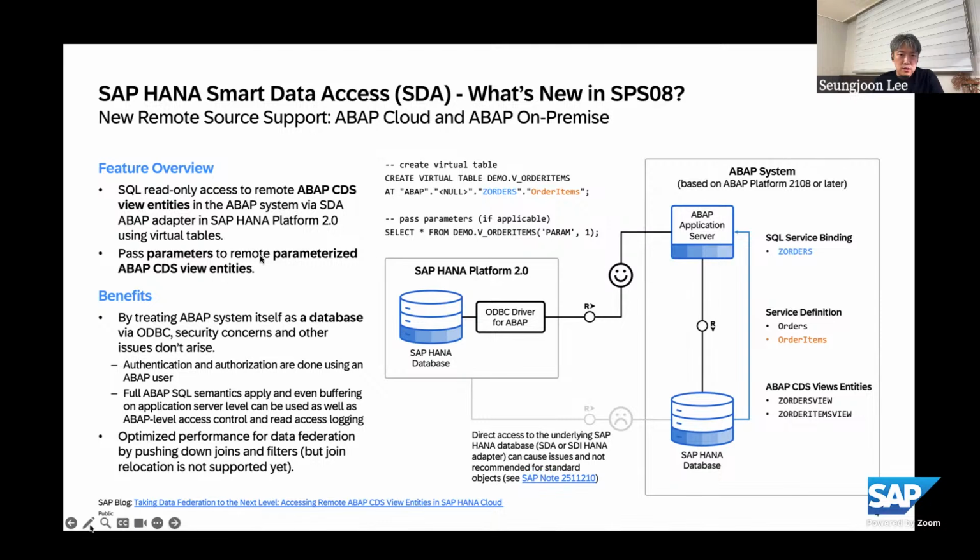It's the same as the capability in SAP HANA Cloud. It supports passing parameters to the remote parameterized ABAP CDS entities. Here are some examples. As you can see, you can create a virtual table in this way, and you can also pass parameters if needed, like this, with parentheses and parameters and so on.